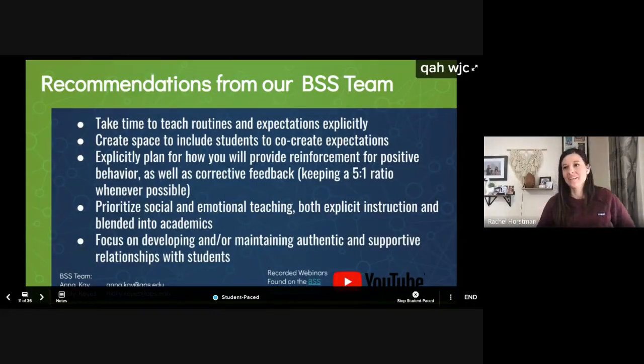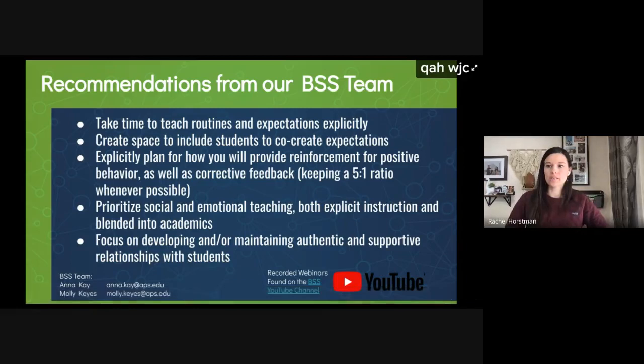Thank you, Andrea. So as we start to consider the station rotation model, this model relies heavily on routines and procedures. So our BSS team put together some considerations for you. You'll need to pre-teach before your students enter the classroom, so that transition's a little bit smoother. We need to plan what those routines and expectations will look like for students throughout the day so that they can relearn them at school efficiently.